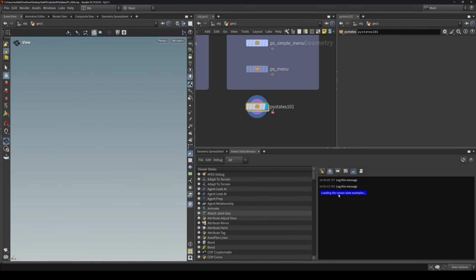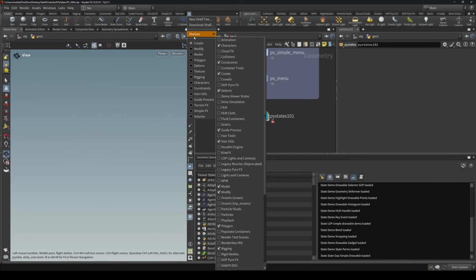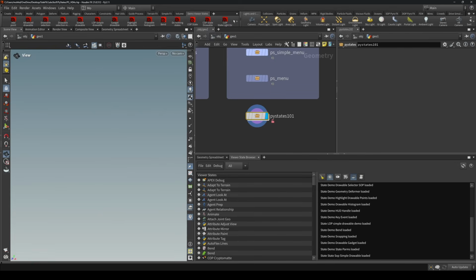It's going to take a second, just wait for that. And this will load the Python states examples. So we will have in the shelf, demo viewer states. All of these are Python state examples. If you double click it, it will open a new hip file, and I don't want to do that right now, but you can feel free to dig in and learn from these ones too.